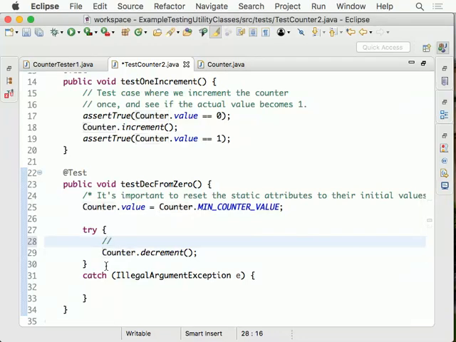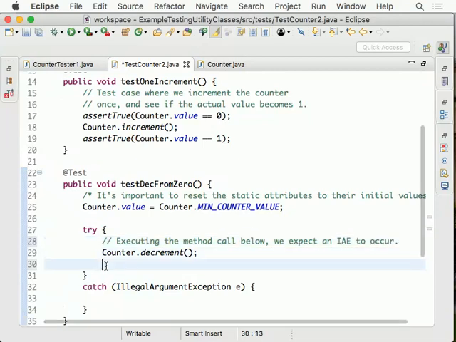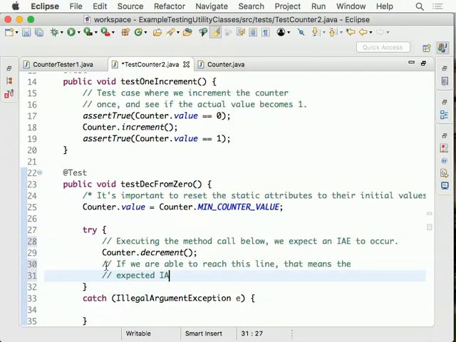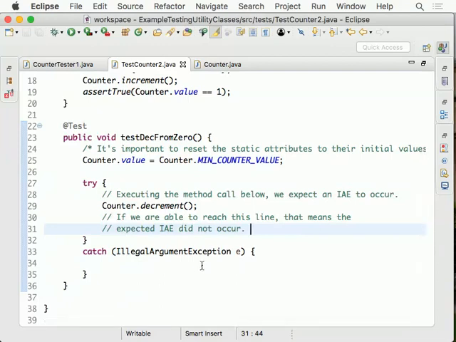Let's put some very neat comments. Executing the method call below, we expect an illegal argument exception to occur. If we are able to reach this line, that means the expected illegal argument exception did not occur. If we are able to bypass this line here and go to the next line, that means it did not occur. It should have gone to the catch block.